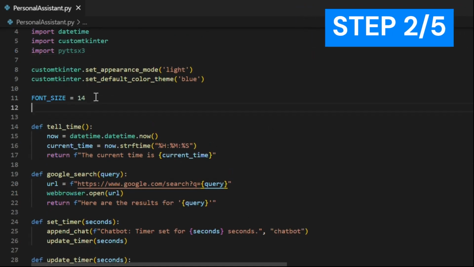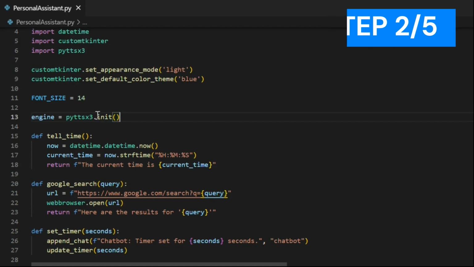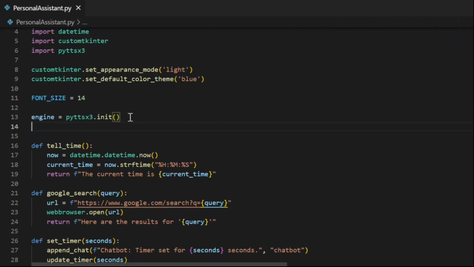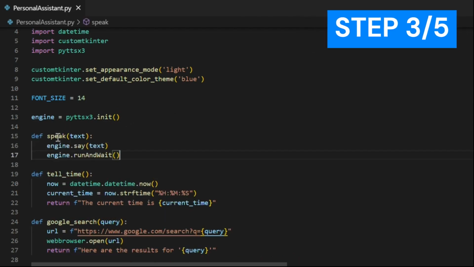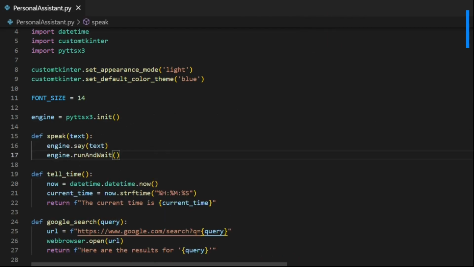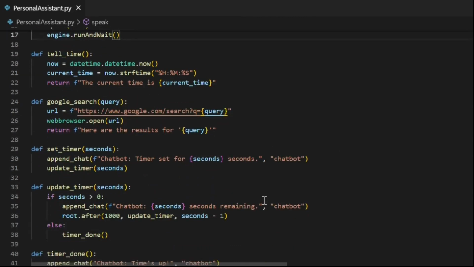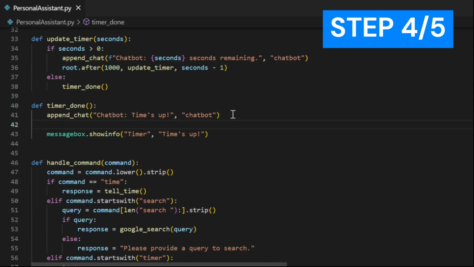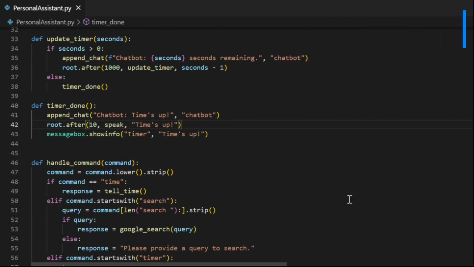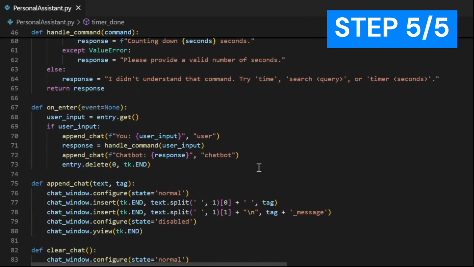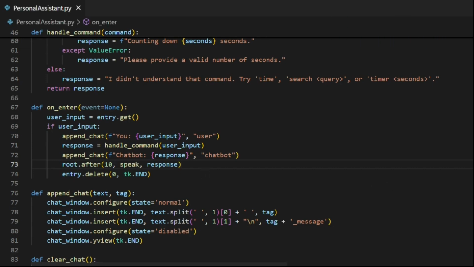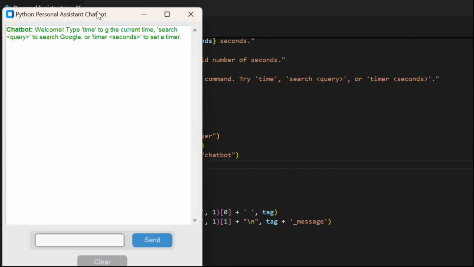Initialize the text-to-speech engine. Step 3. Create this function. Step 4. In the timer_done function, add this line of code. Lastly, for step 5, add this line of code in the on_enter function. Great, now run again and your chatbot should be talking.